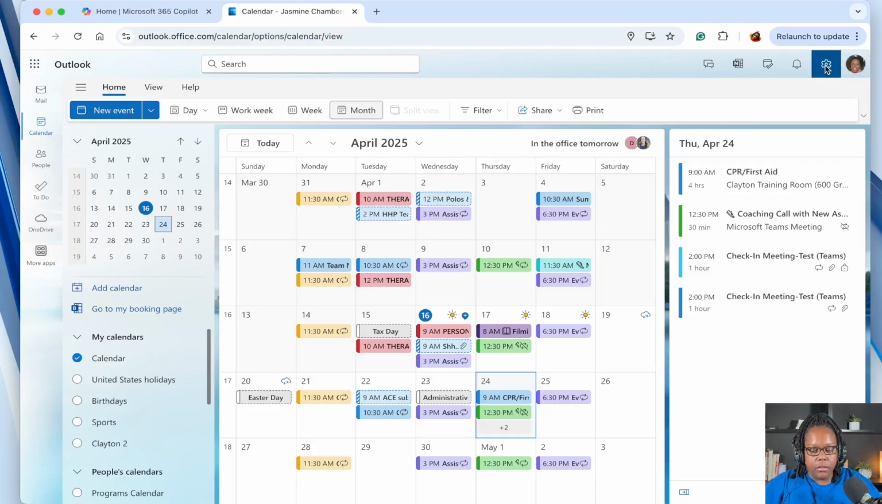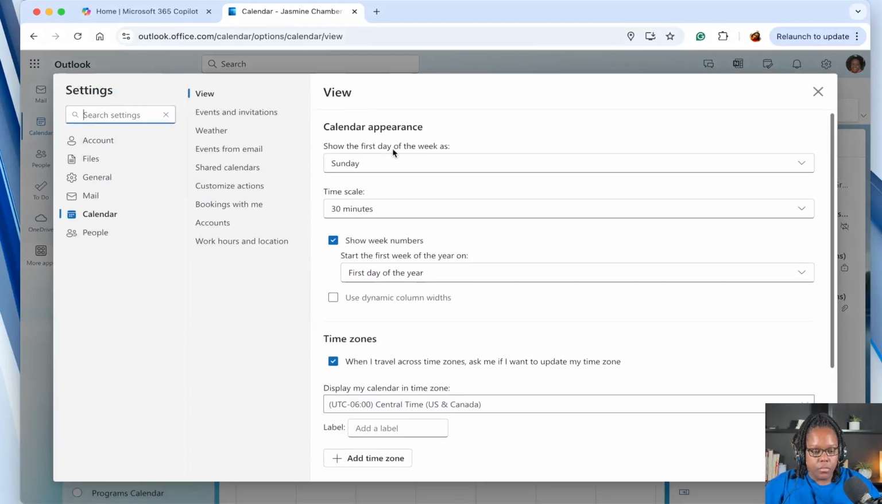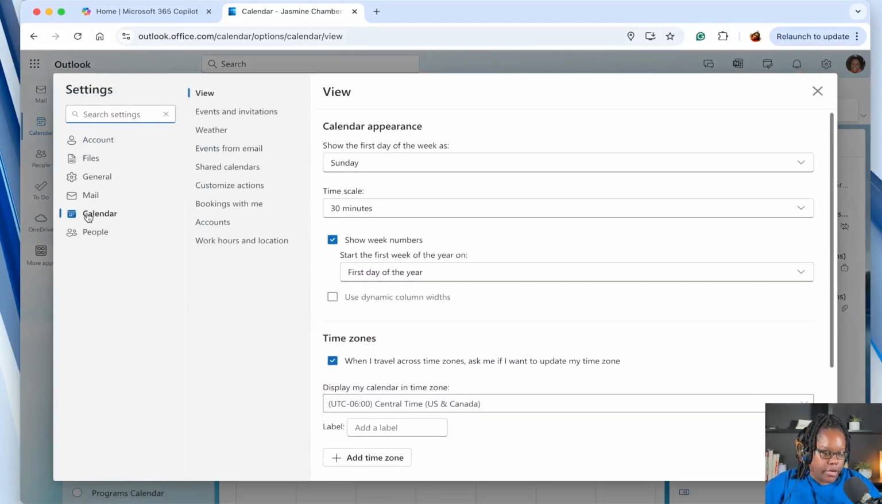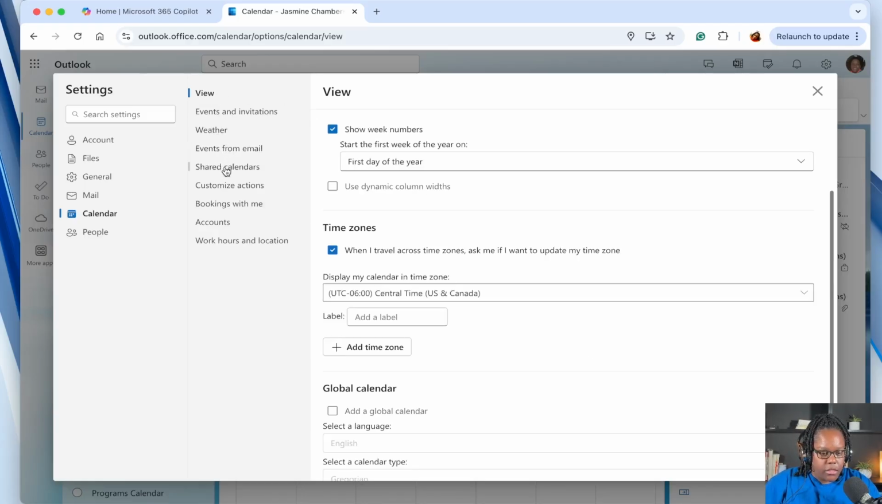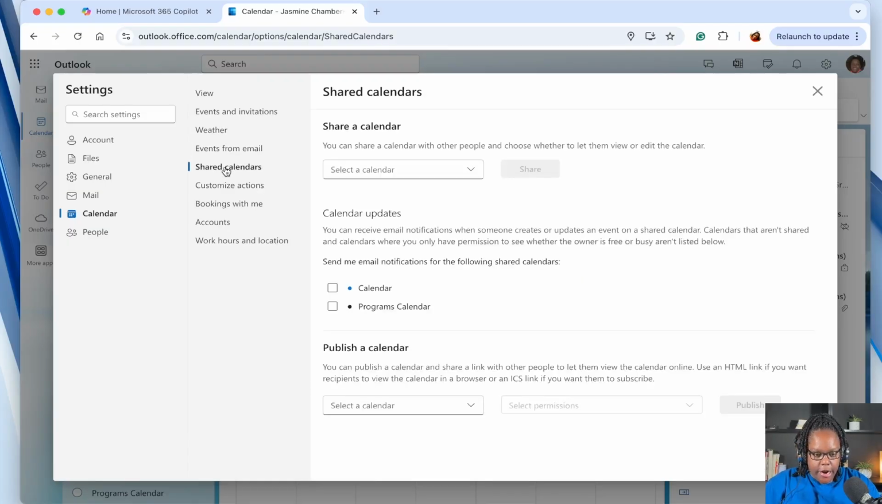Okay. Now, if we go up here to the settings again, next to either your initial or your picture, click on settings. We're going to come over here to calendar, which is defaulted on because we accessed this from the calendar. And then it'll bring up the view. And this is where you can make all the adjustments that you want to make. We're going to come down here to where it says shared calendars. This is how you share a calendar with someone.